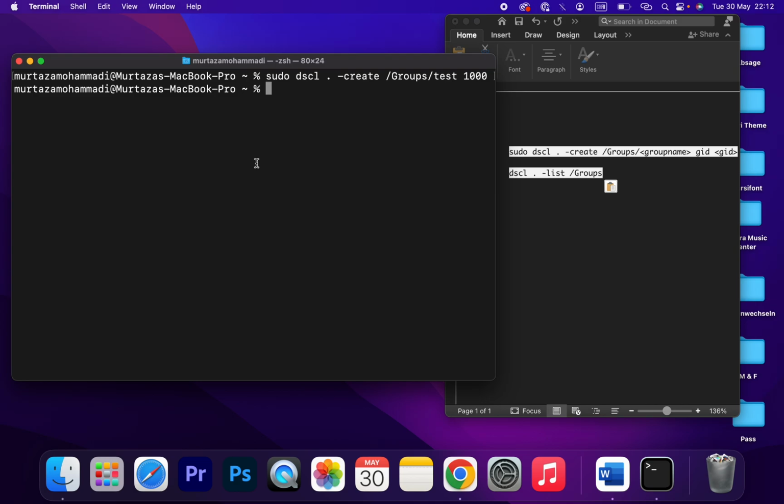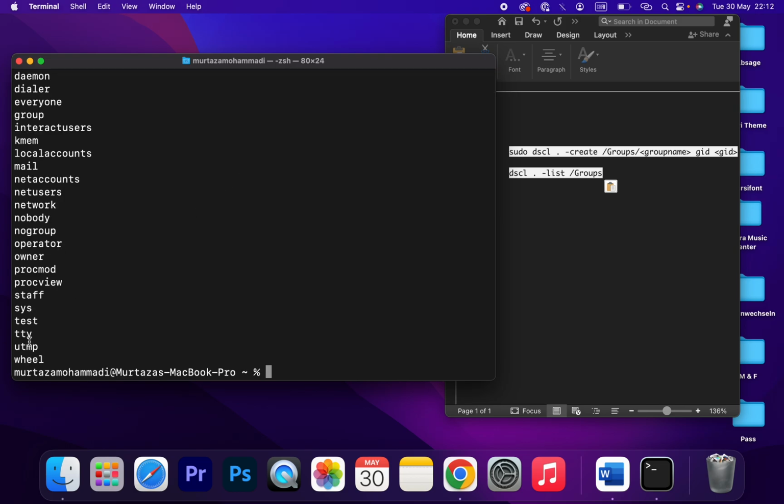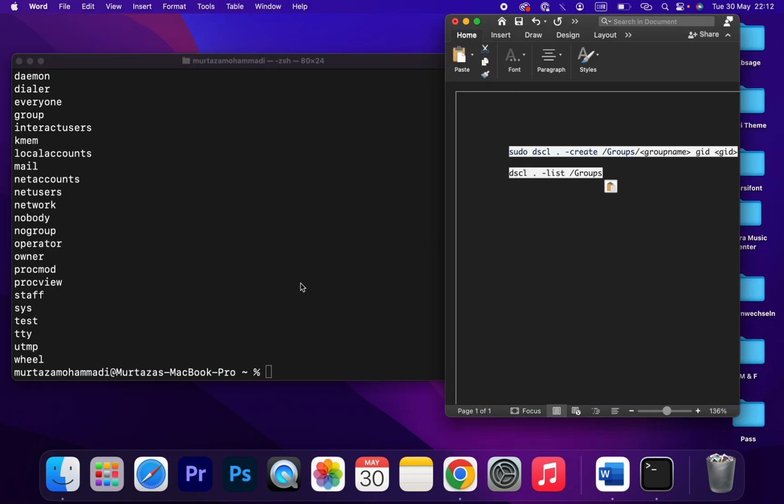How can we check if the group has been successfully created or not? By using dscl . -list /Groups. As you can see, test, I created this group. Very easy and very simple.